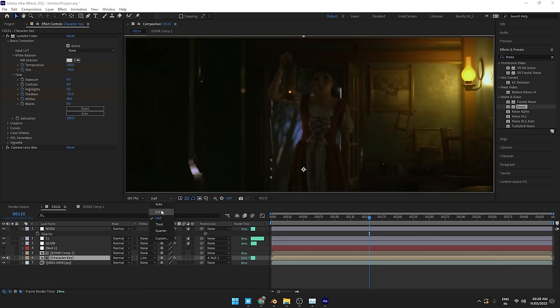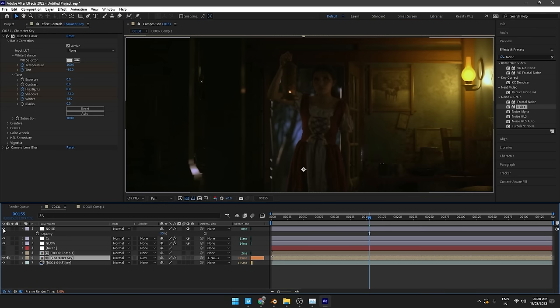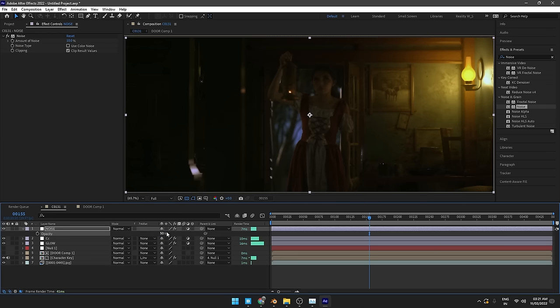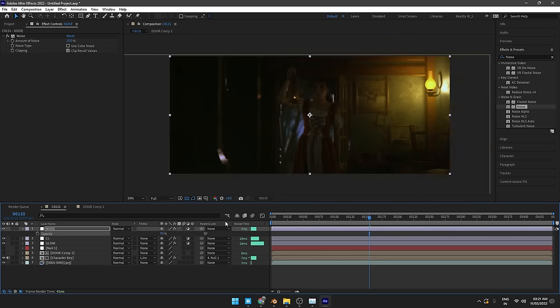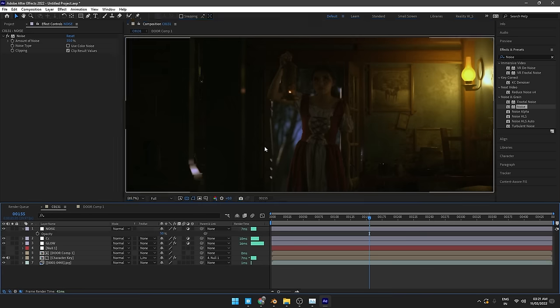I think it's a bit too much, but if I look at it from full view, yeah, it's kind of okay. Without the noise, this looks so clean. At 50%, even 50%, I can barely see it. Oh, let's not get the grid.